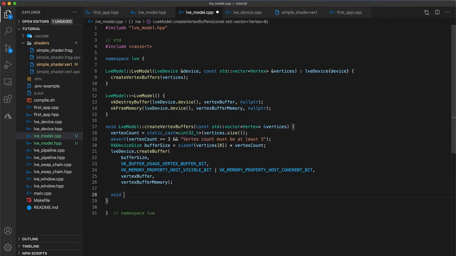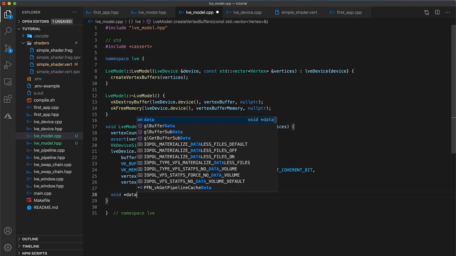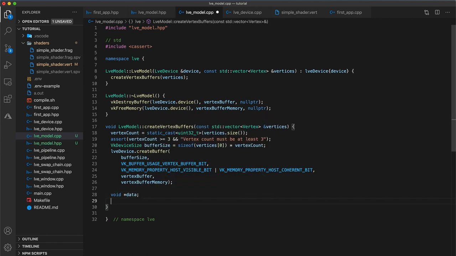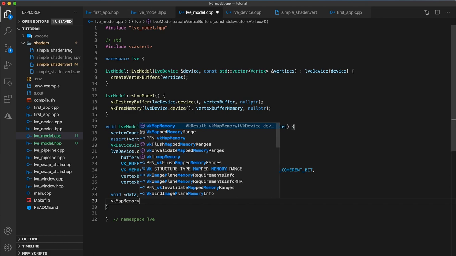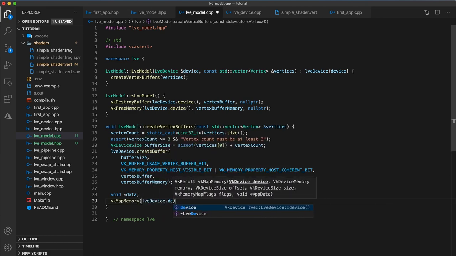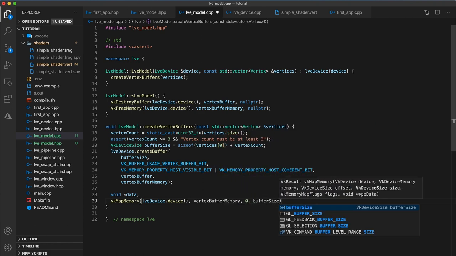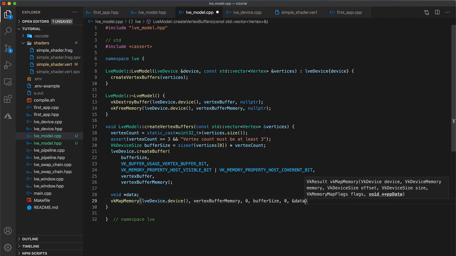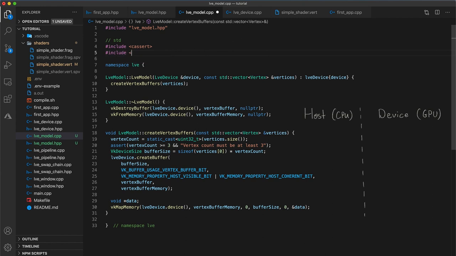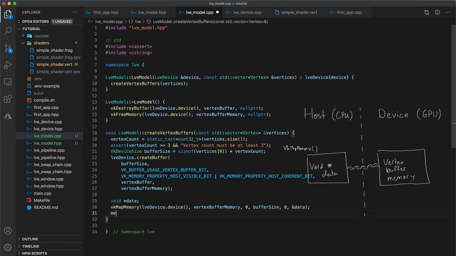Now finally declare a local variable void pointer data. Then call vkMapMemory lvedevice.device, vertex buffer memory, 0 as the offset, buffer size, then 0 for not providing any vkMemoryMapFlags, and finally a pointer to data. This function creates a region of host memory mapped to device memory and sets data to point to the beginning of the mapped memory range.